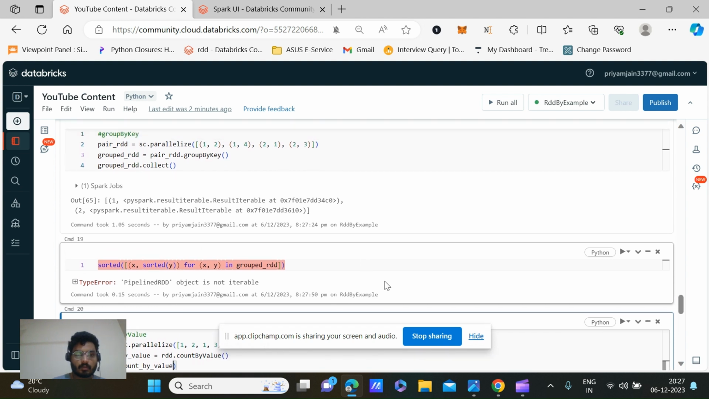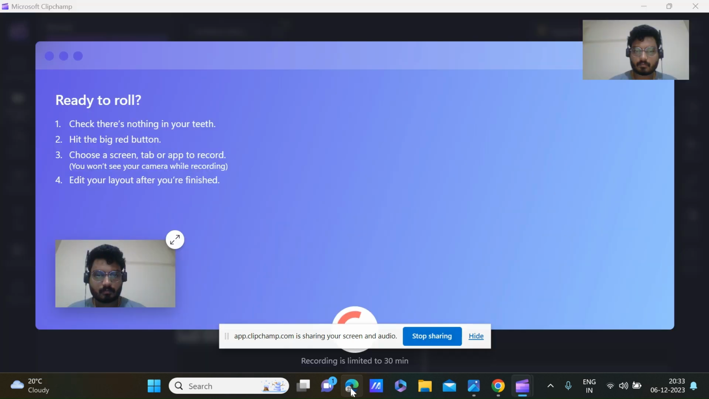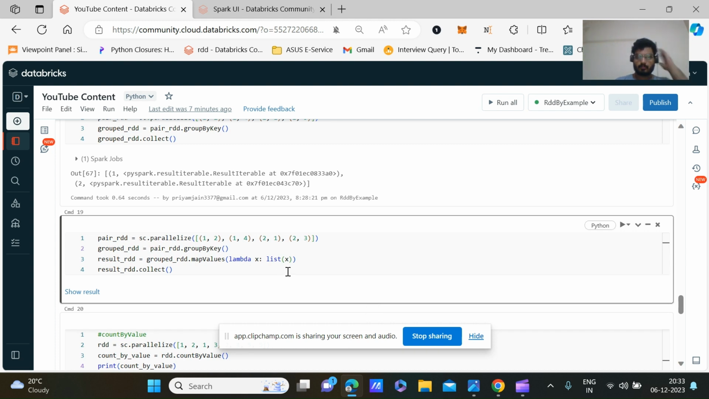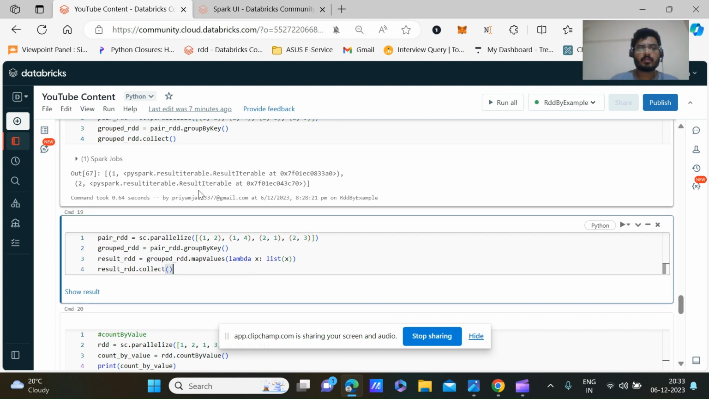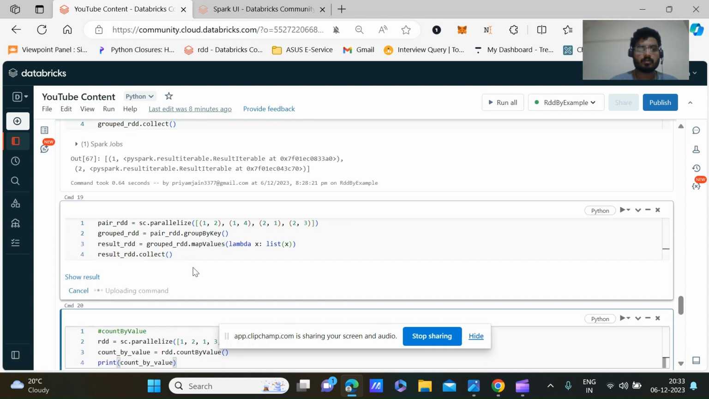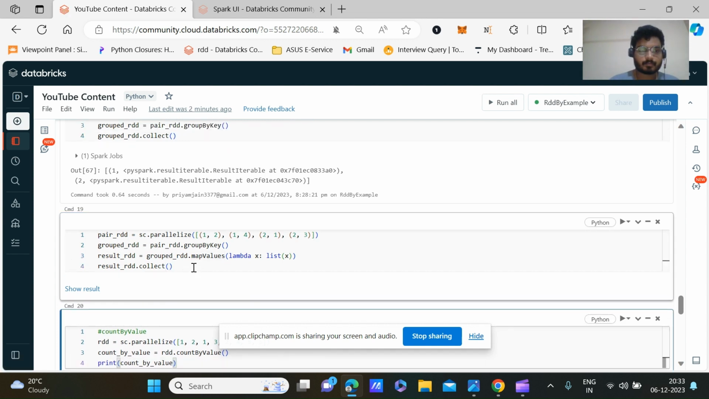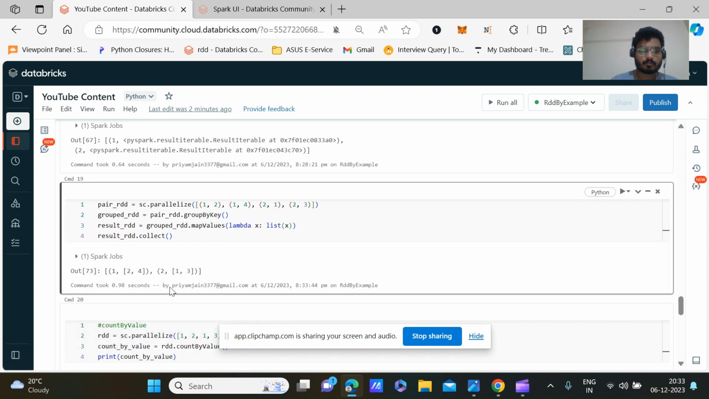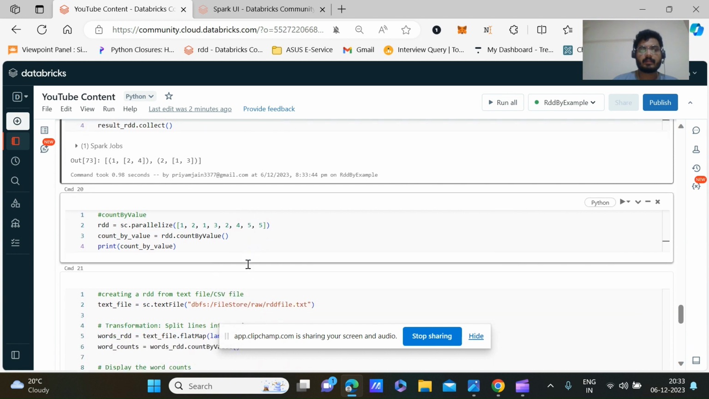Okay, maybe some error is there. Give me a minute. For this, it was giving an iterable object, right? So for that we just need to use the map values function, and then run this to see the output. So the result is 1, 2, 4, 2, 1 like that, which we expected, right?